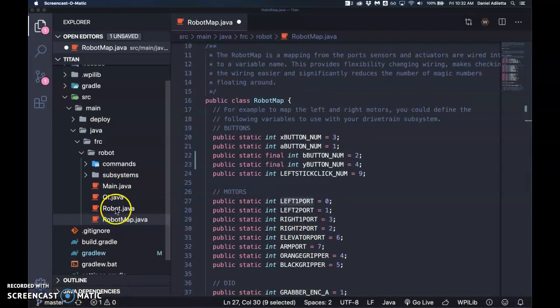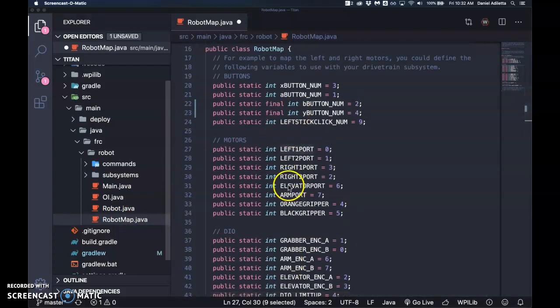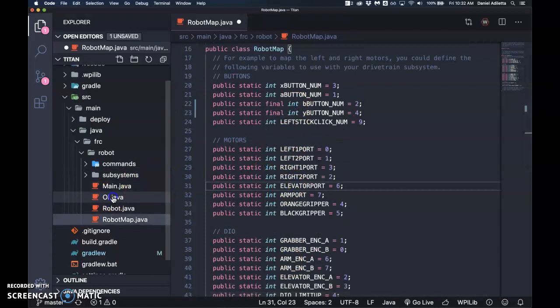Main kicks over to Robot. Robot sometimes refers to our RobotMap, which is just really a phone directory of all of our ports and where stuff is plugged into.